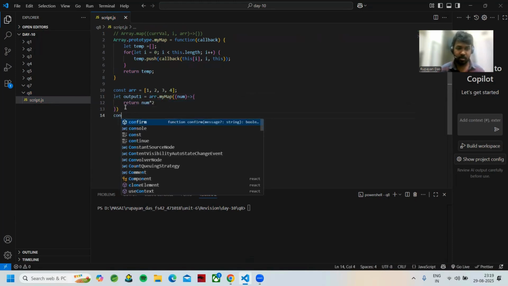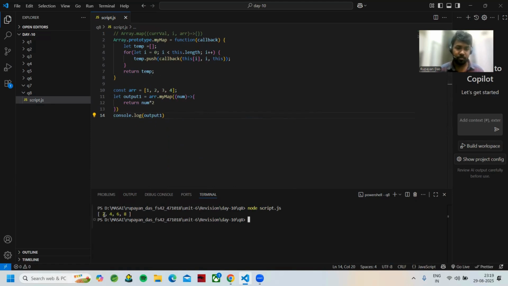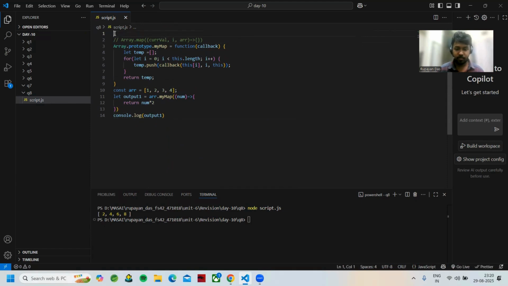Now let's console it: console.log output1. I should get the double of each element. As we are getting 2, 4, 6, 8, which are the doubles of this array, and I'm getting a new array. So this is how my map method works, like how we use our map method. So this is complete for the map polyfill. Let's take another example, the filter polyfill.